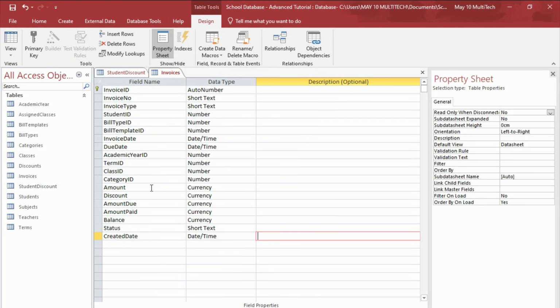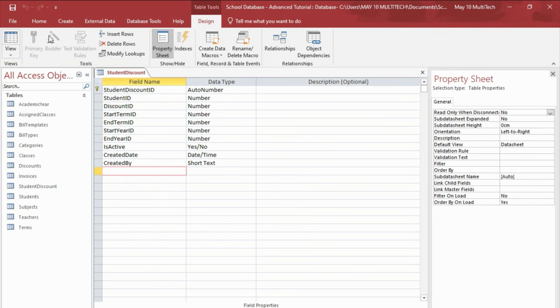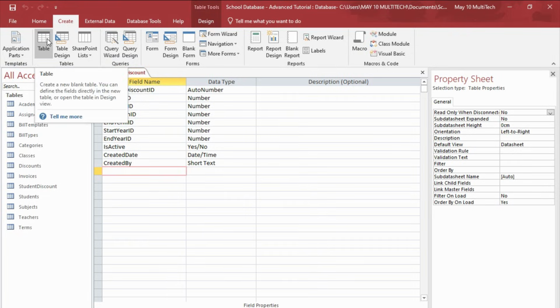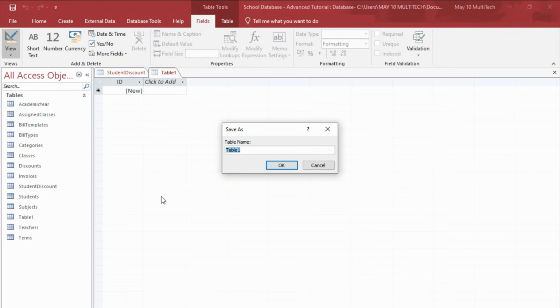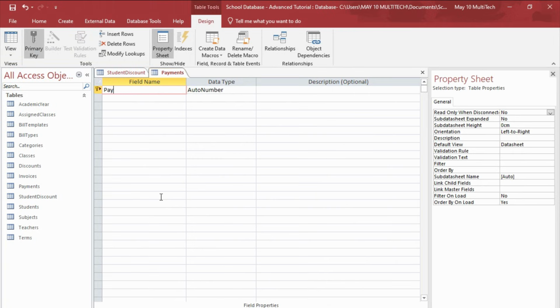Alright, so there's the invoice table. The next table we will create will be the payment table. So that one, let me close this one. Go to create, come to table, go to design. This one is going to be payment. Then payment ID, that will be auto number. Receipt number, just leave it to be short text.